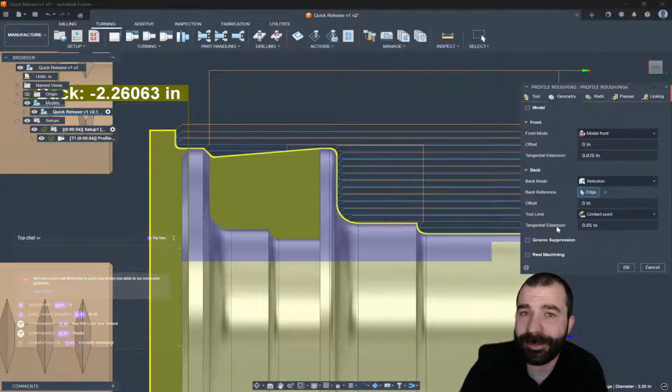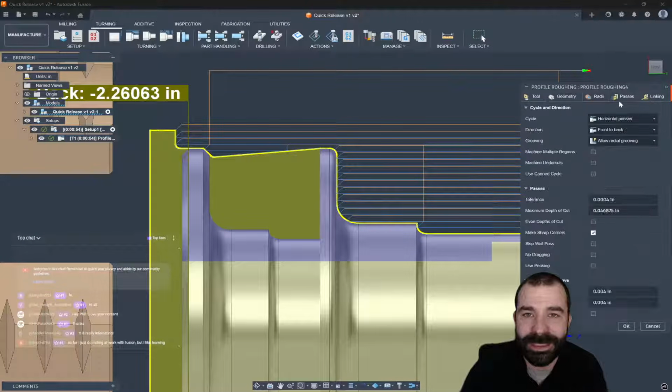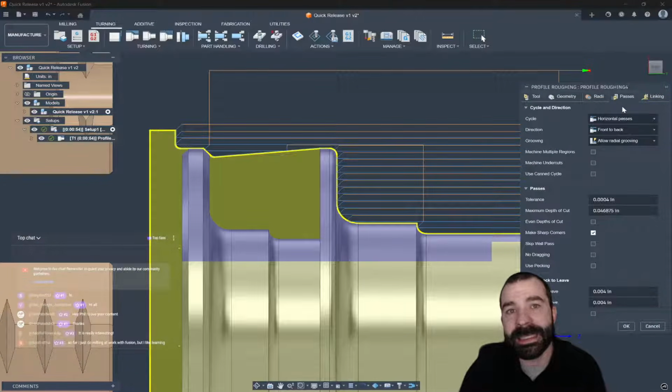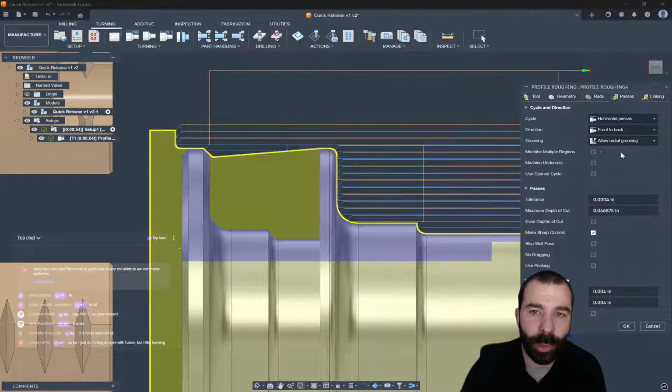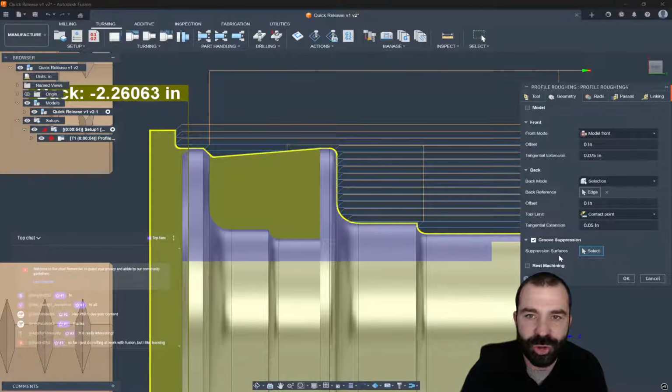I know a lot of people out there are probably cringing, and you've probably said this a million times: why not jump to passes and turn off grooving? Well, again, when you get too far into the tabs, you cause your own problems because you failed to define things properly here in the geometry area. So to avoid grooving in there, I'm going to go down to what's called groove suppression, and we're going to turn that on.